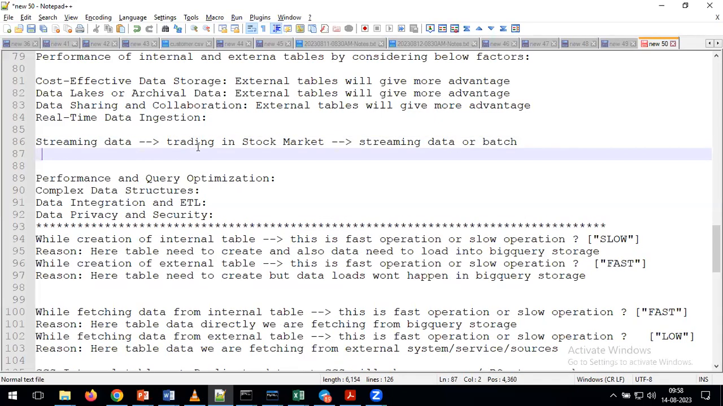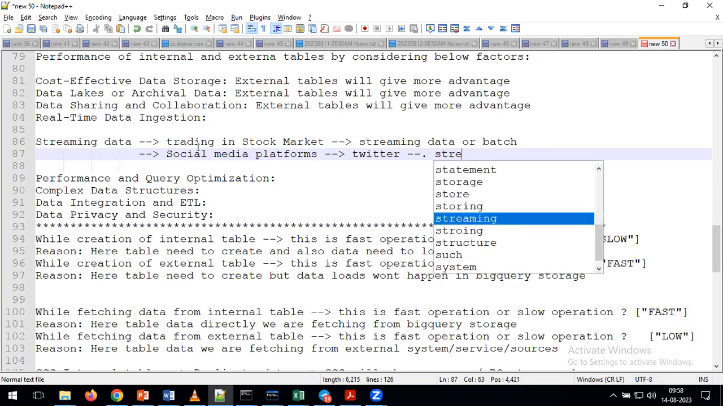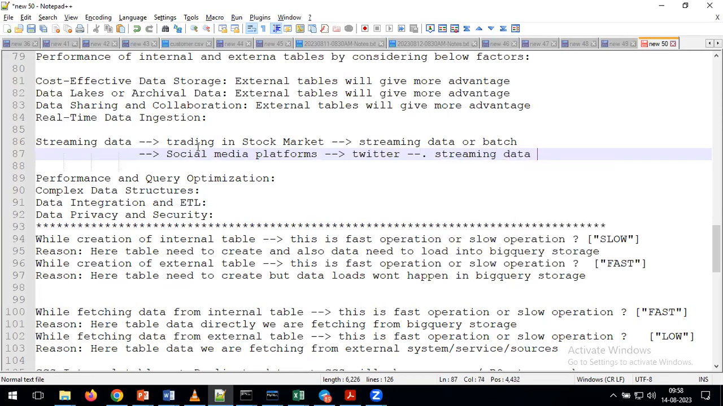Or for example, you use social media platforms, such as Twitter. Tell me, is the data we get from Twitter streaming data or batch data? This also we can call streaming data, because within seconds so many people post so many tweets. That's the reason social media platform data can also be called streaming data.